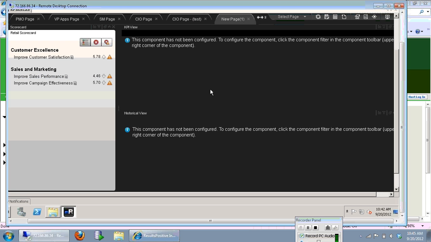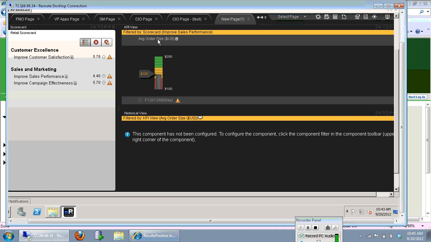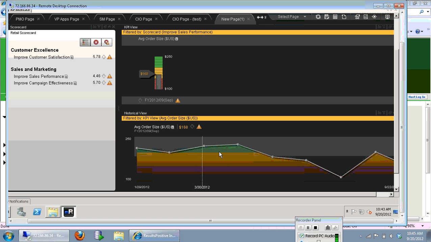Now I can certainly come in here and configure this to have certain KPIs displayed every time I log in. And they can come from a combination of objectives. By default, everything is wired, so I just simply select customer satisfaction. I'll automatically see those 2 KPIs. So here's our mystery shopper score, which is the first KPI we created, followed by the abandonment rate. I can then select sales performance, and here's the average order size. And if I select this KPI, you'll notice down below, it immediately gives me all my history, month over month. It provided an average on a monthly basis, what that average order size was.